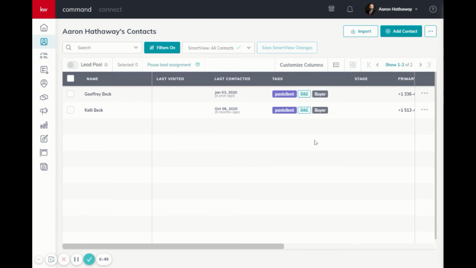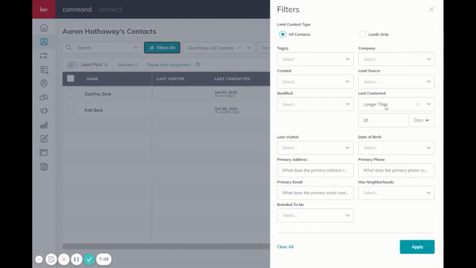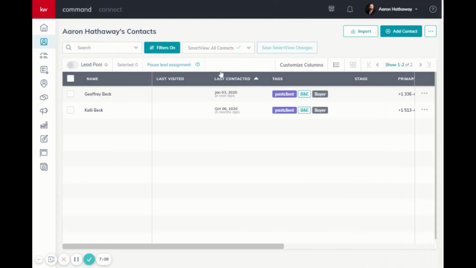Now, if this is a common filter that you're going to use, you can turn it into a smart plan, or I'm sorry, a smart view. Smart plans are something different. So we can turn this into a smart view. Once we've done our filtering here, last contacted longer than 30 days, and we've hit apply, we're seeing these contacts come up here. Now if I scroll over here, there's a new button that shows up. It says Save Smart View Changes. I've created this filter. Now I'm going to make it into a smart view so that I can bring it up quickly.